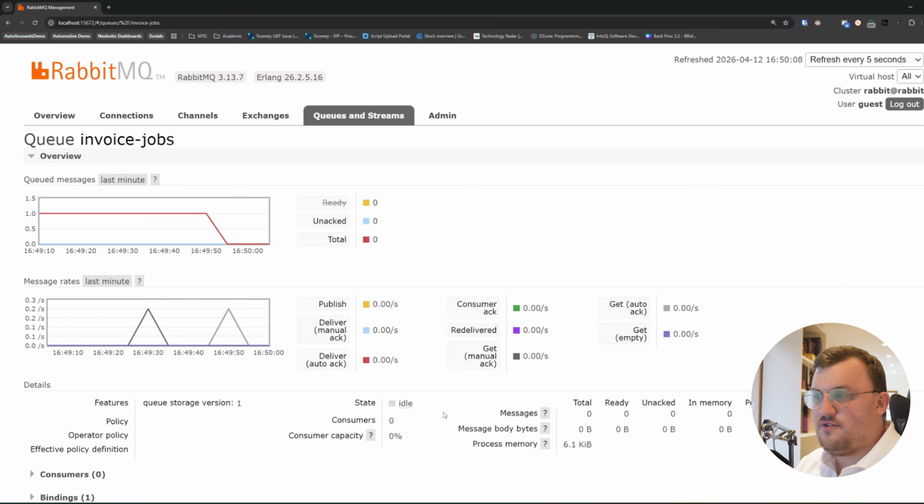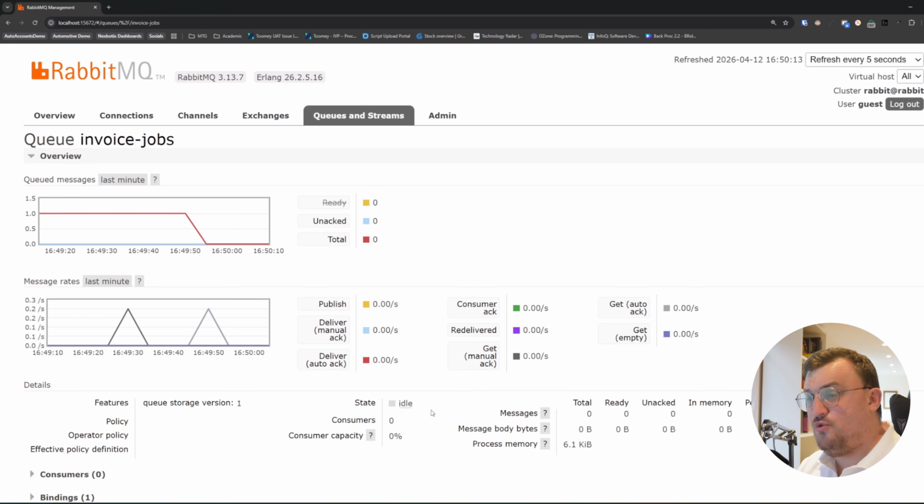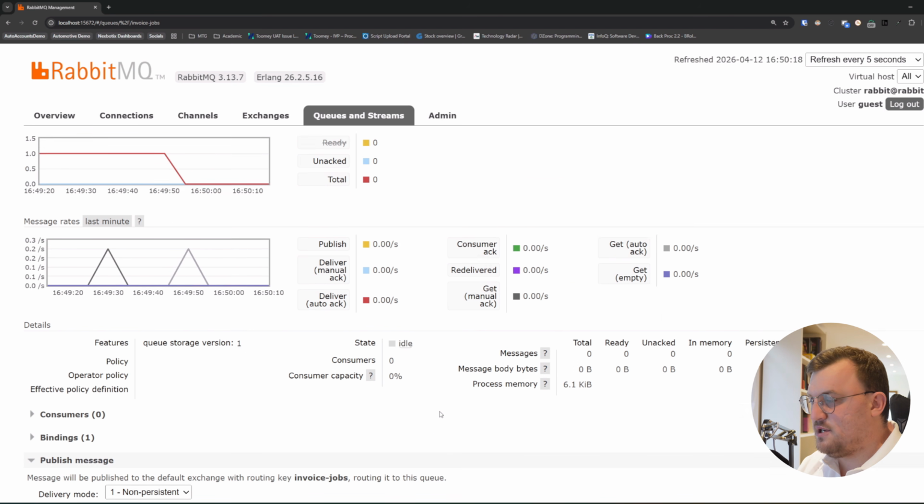Now, there are a lot of more complicated features for RabbitMQ, but on a very basic level, if you just need to be able to establish a queue quickly, this is absolutely the way to go.